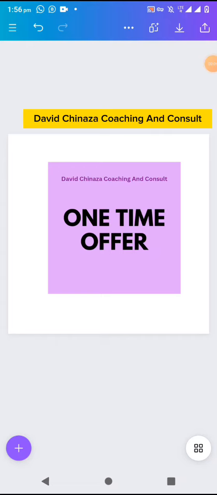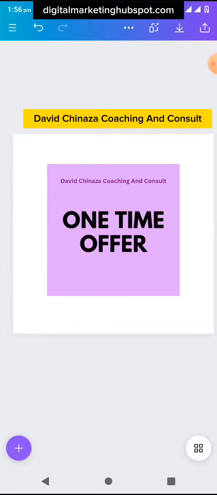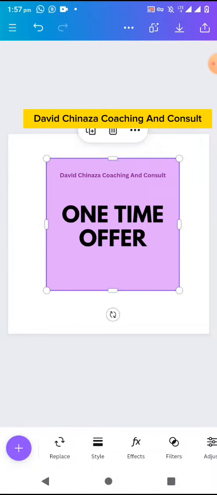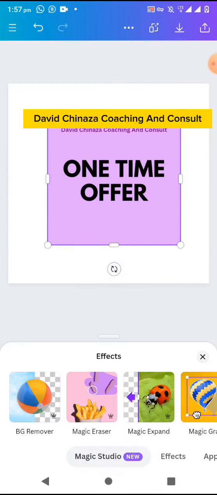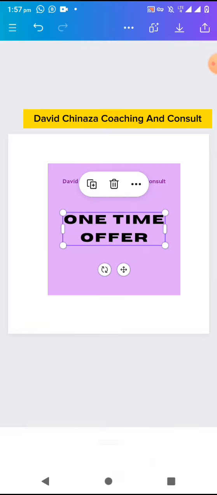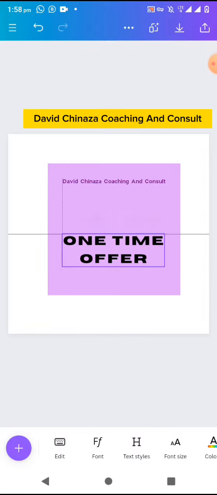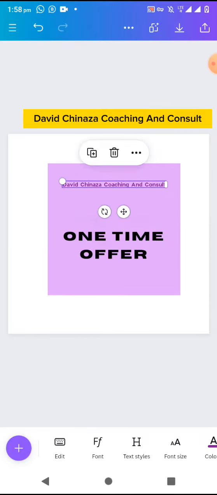Let's look at how the text grab AI tool works. So this is a graphic. Supposing I want to grab the text in this graphic, I will tap on it, click on effects, click on grab text. You wait for it to load. Now you can see that it has detached this text from the graphic itself. So this is how the grab text AI tool works.